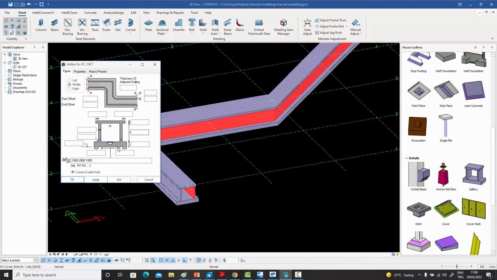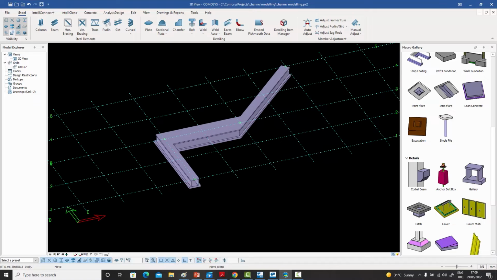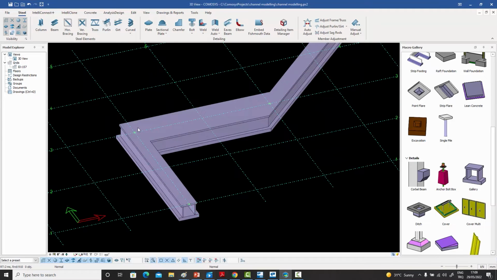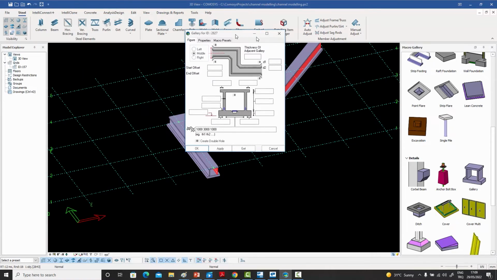Let me just increase that a bit more so that it becomes more pronounced. Let's make it 3 meters. Yeah, so you can see it better on the screen now. The gallery has widened in that area, and then it's narrowed once again. So this kind of control you have from there.